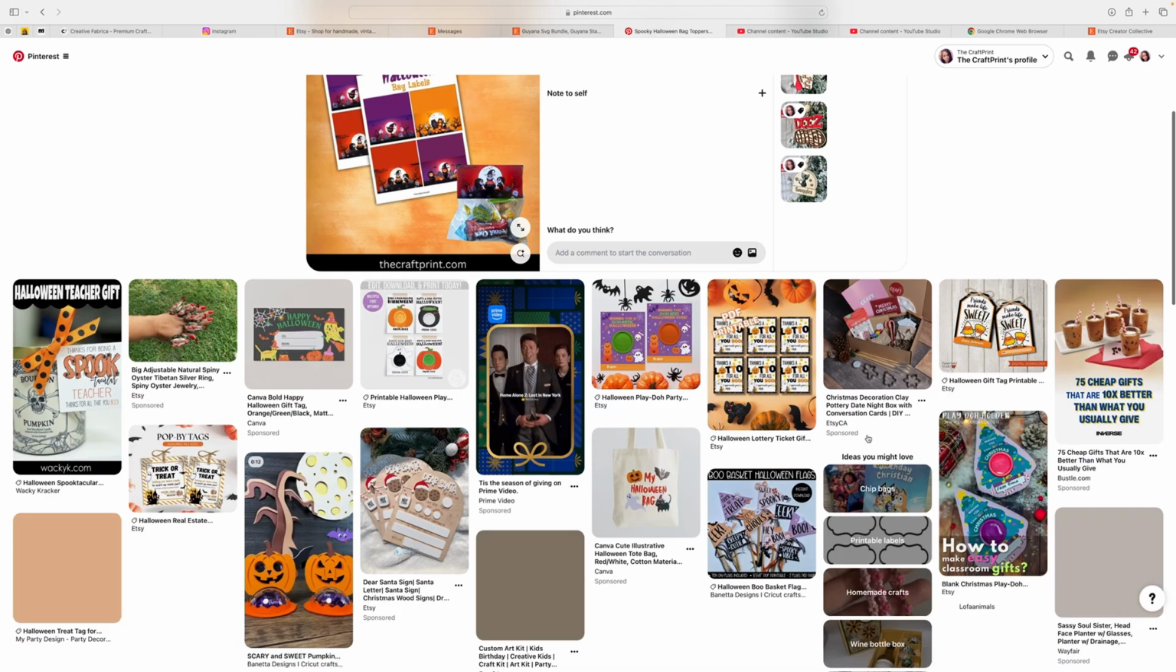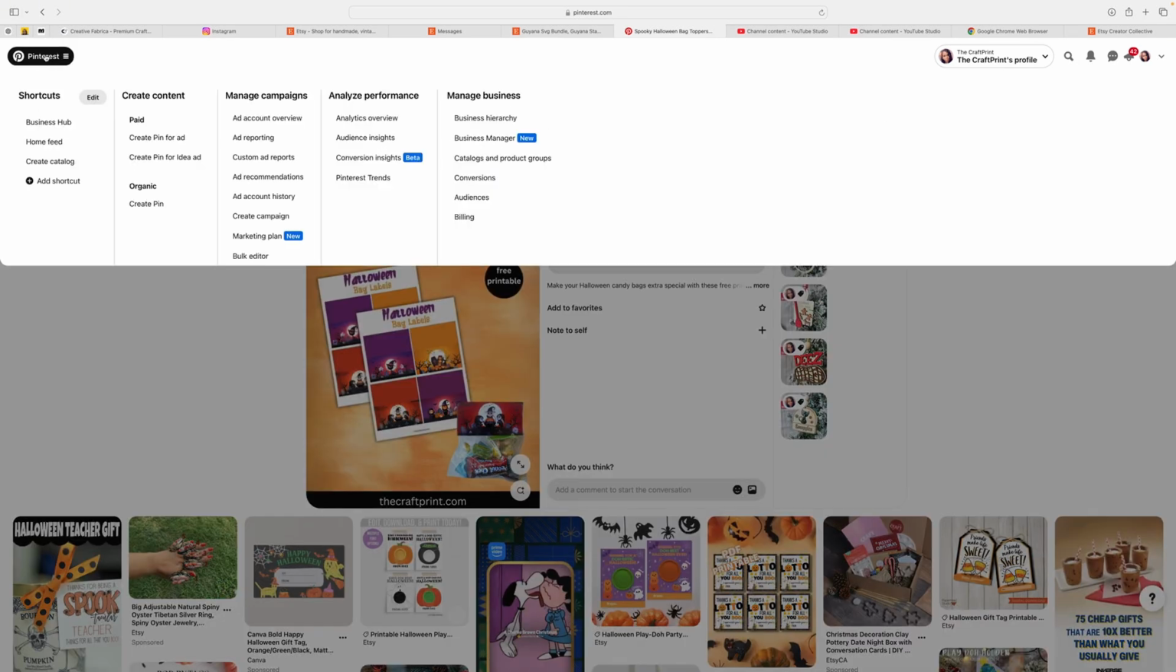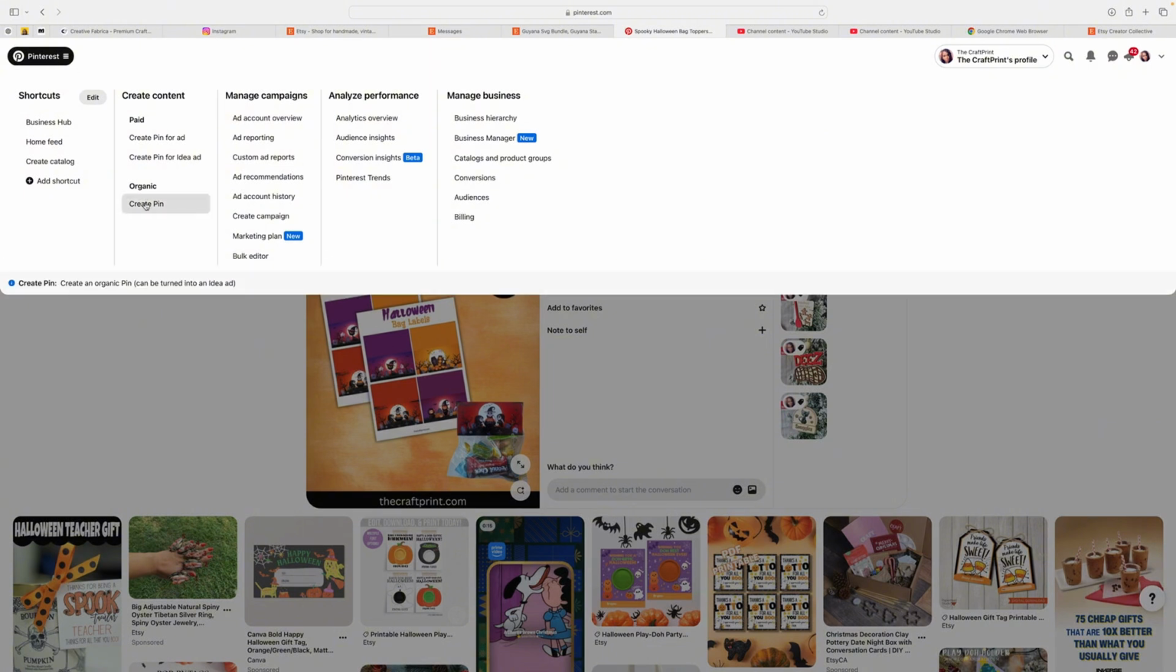Now at the bottom, they will always have similar things, but you want people that come to your pin to also see your items, you know, suggested on the shop the look. So I'm gonna show you guys how we do that. So we're gonna create a pin right here.